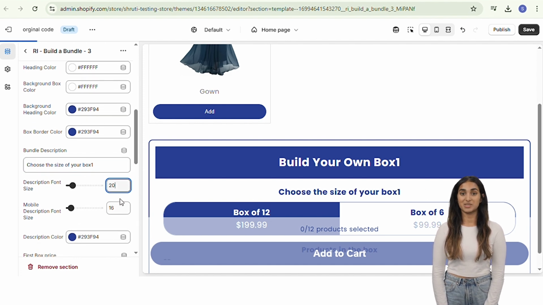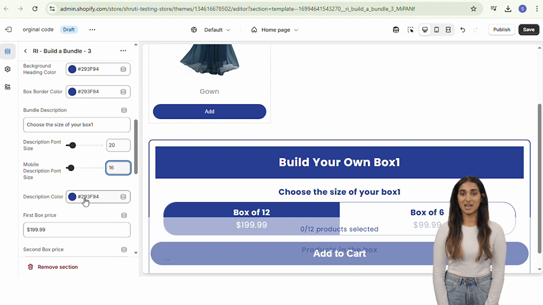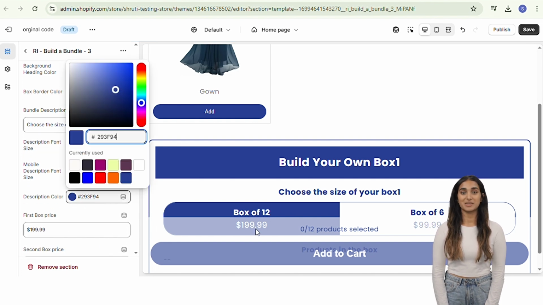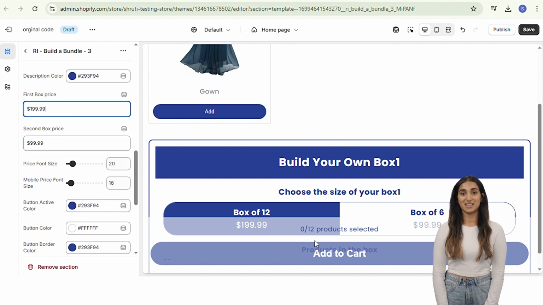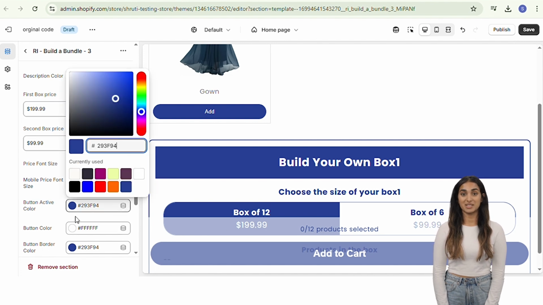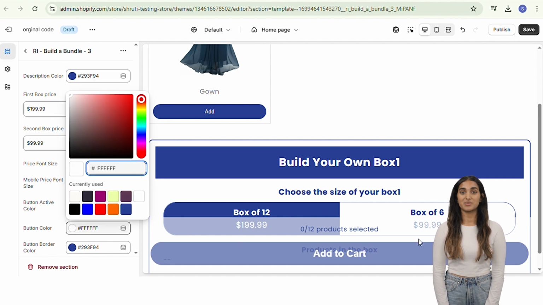Button colors, borders, and hover effects can also be styled to match your brand identity. The price text can be styled separately for active and inactive states, helping guide customer interaction and focus. You can add a product description with its own font and color settings, ensuring it's readable and visually consistent. This is useful for explaining features, benefits, or usage details.